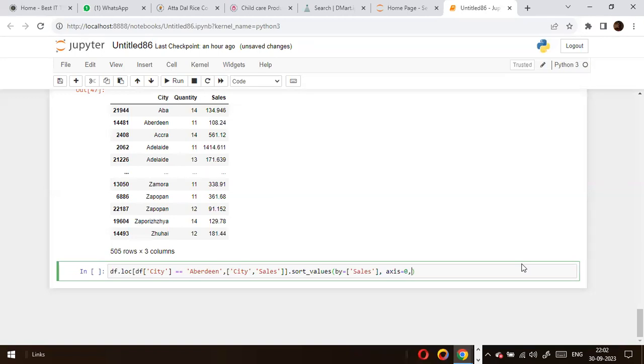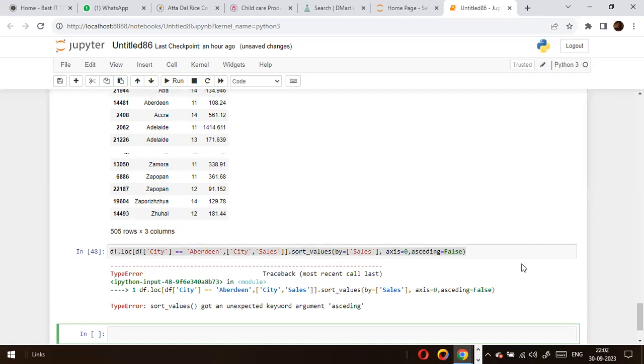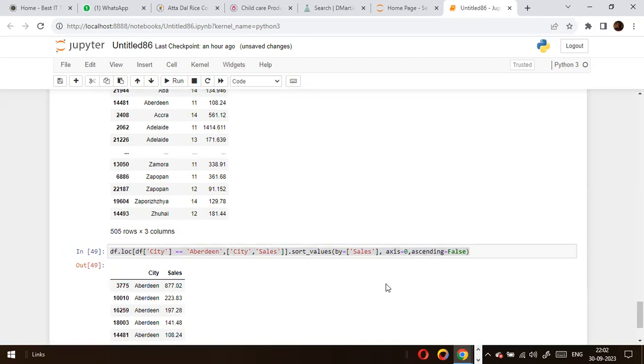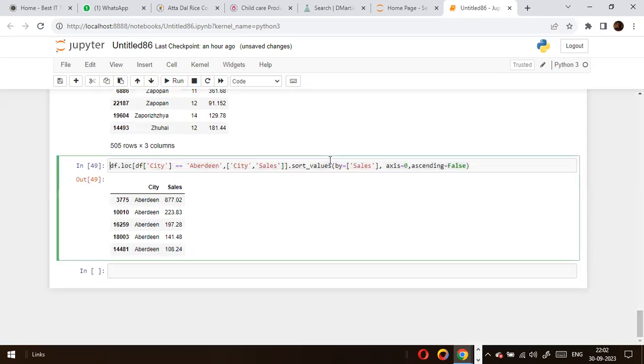Remember, 0 is for rows. This is very important in pandas. And 1 is for columns. So in this case, we want to sort the data by rows, not by columns. Axis is 0. And here ascending is equal to false. The default one is true. Yes, it is displaying correctly. Within the Aberdeen city, display the transactions in descending order based on the sales column.